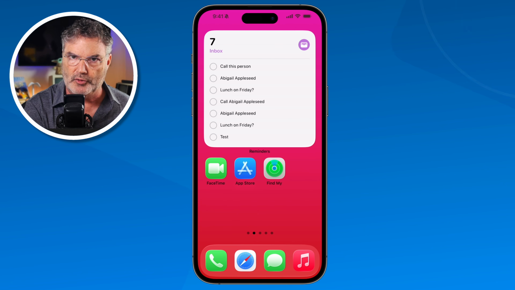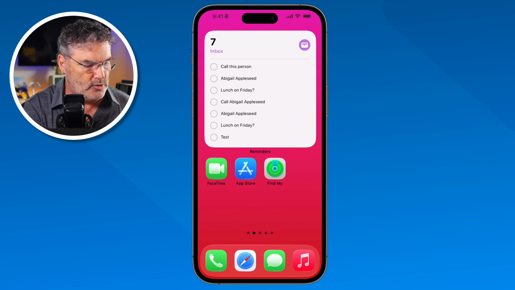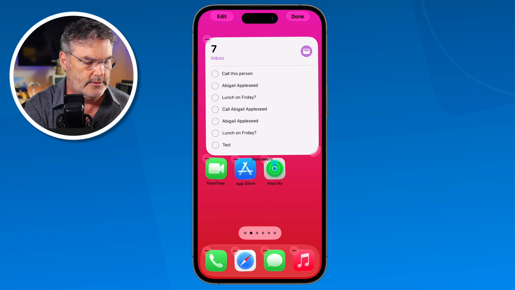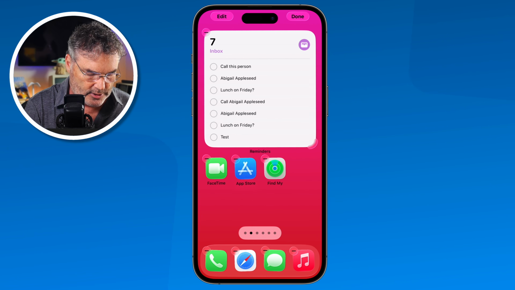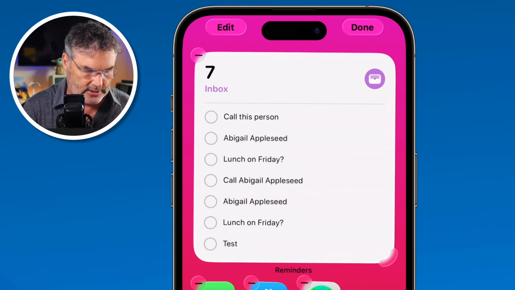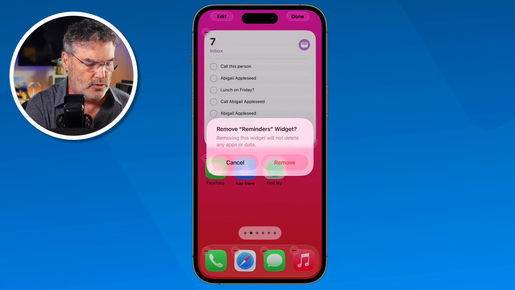So that's how we add a widget. What about removing a widget? Well, to remove a widget, we long press on it until it starts jiggling, and then you're going to see this little minus here. When I tap on the minus, it's going to remove that widget.